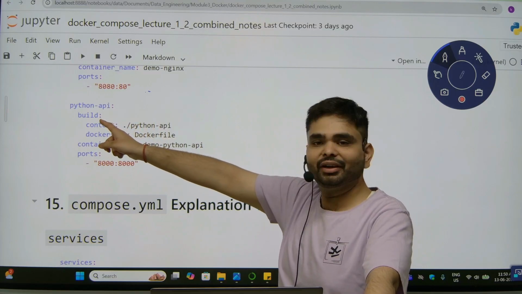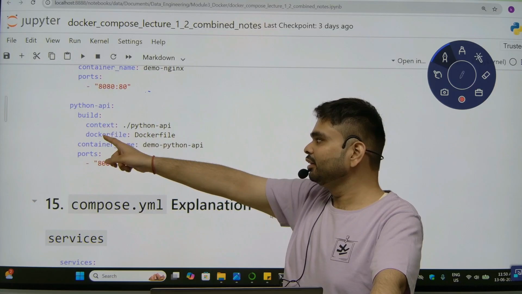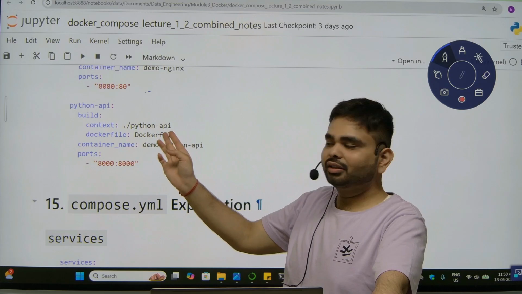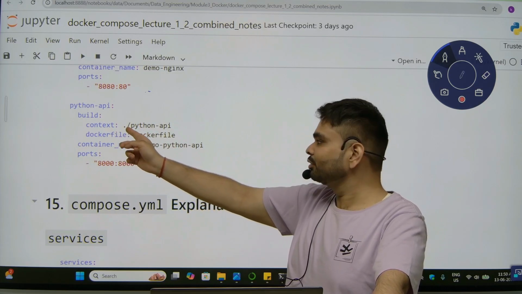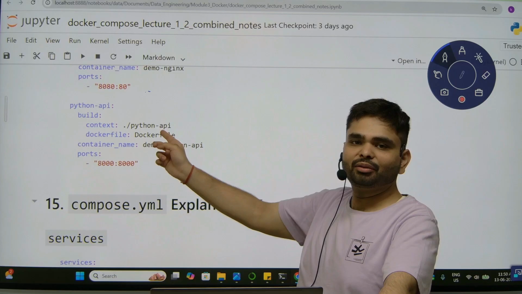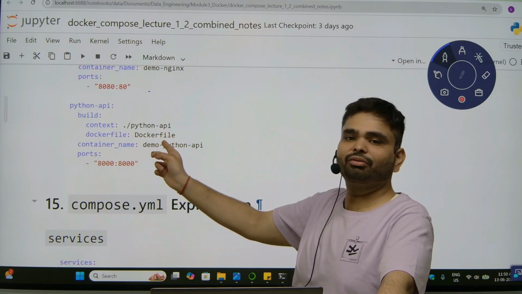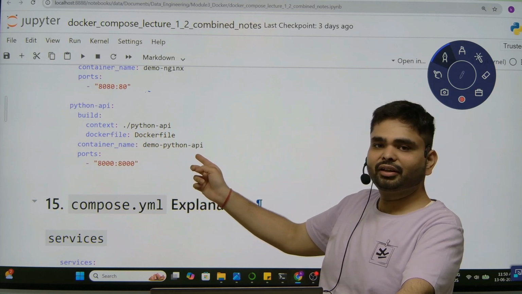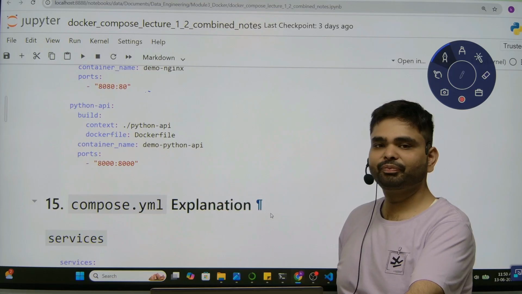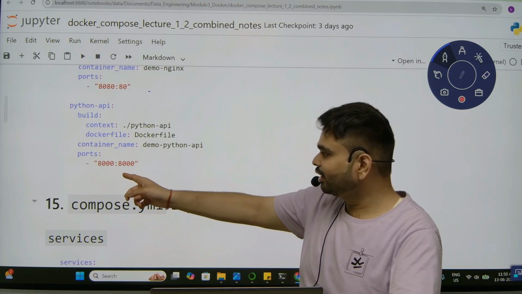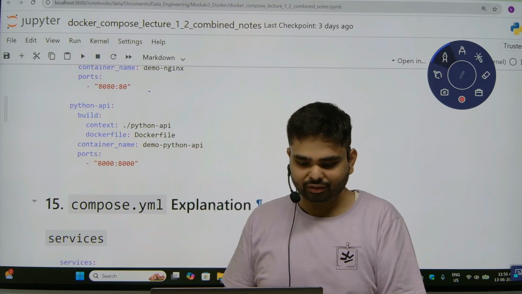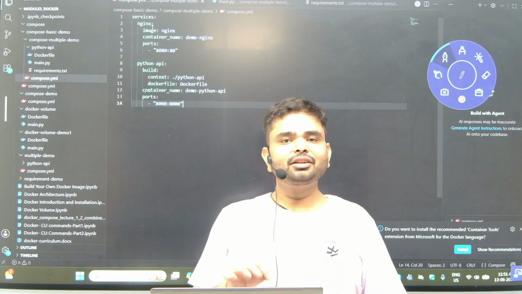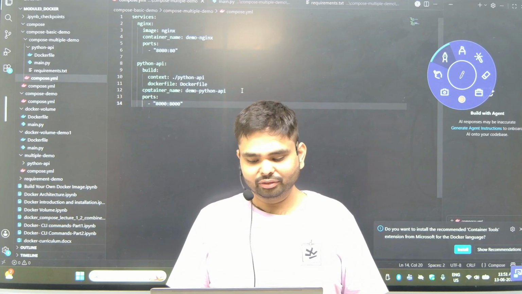Here we will build the image. That's why we have used the build command. Context means the folder in which we have the details and the files, so Python API. Inside the Python API, the Dockerfile, and the name of the Dockerfile is Dockerfile. Then the container name, which is the name of the container that will be initialized, is demo Python API. Then the port on which we will expose this container. Copy this. Now open the compose.yml. Here we are initializing two containers at the same time, two services.